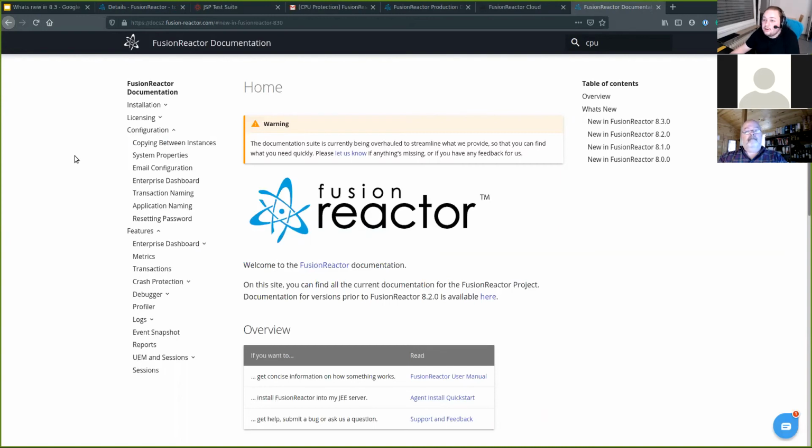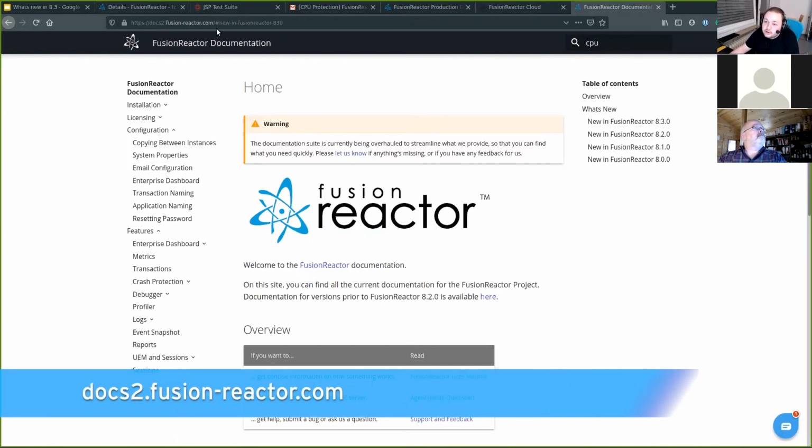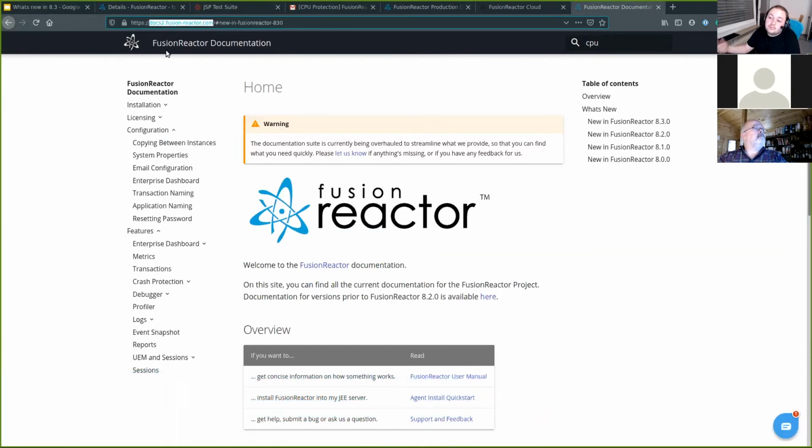Right now, this is available at docs2.fusion-reactor.com. This is not currently released, so it's a brand new thing, and we will be bringing it up soon. Currently, it is not feature complete, and it's not been through a full QA cycle. So there will be things that need changing and things that aren't quite there yet, but very soon we hope to get this out there.